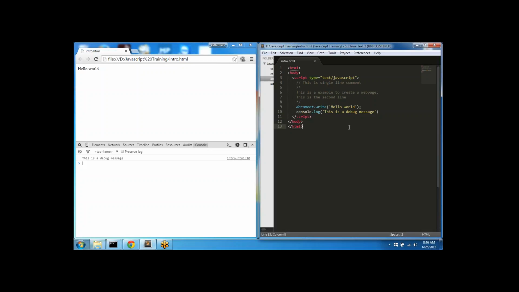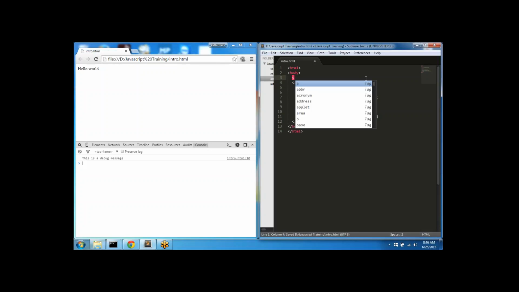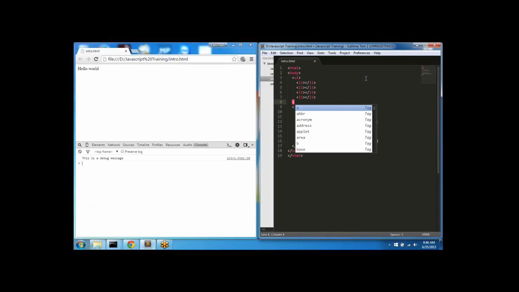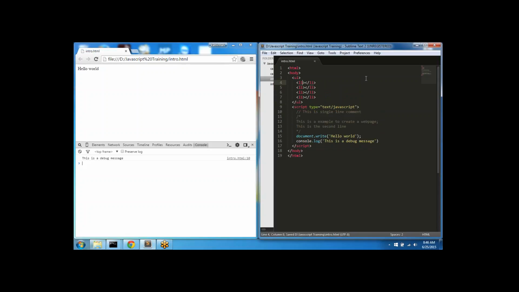Right now we have seen 3 things. So we have seen document.write. Just a moment.